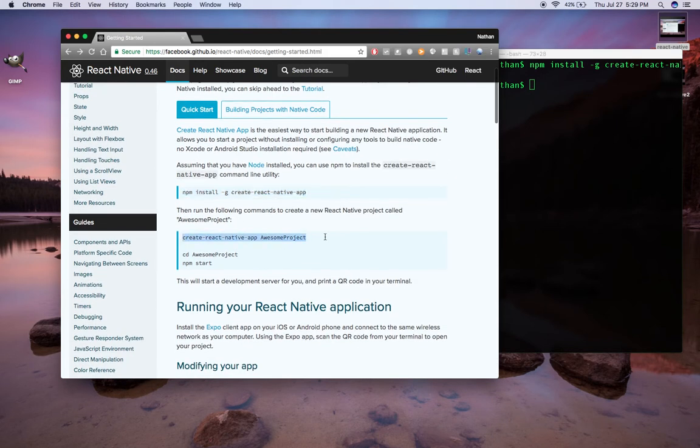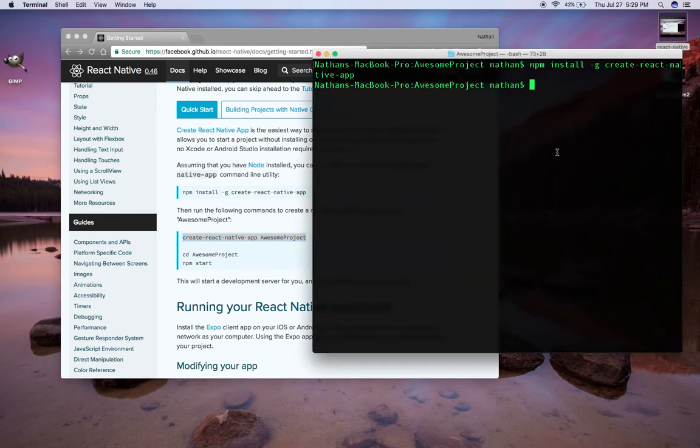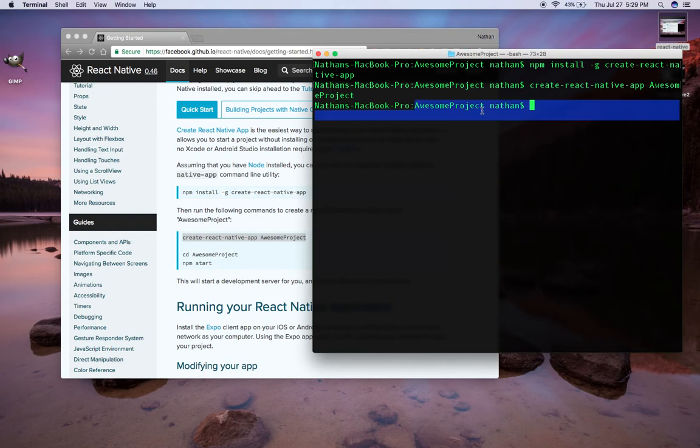And then you would just do create-react-native-app awesome project, and you paste that into the terminal. I'm already actually in awesome project. I had already done that, because it does take a little bit of time.